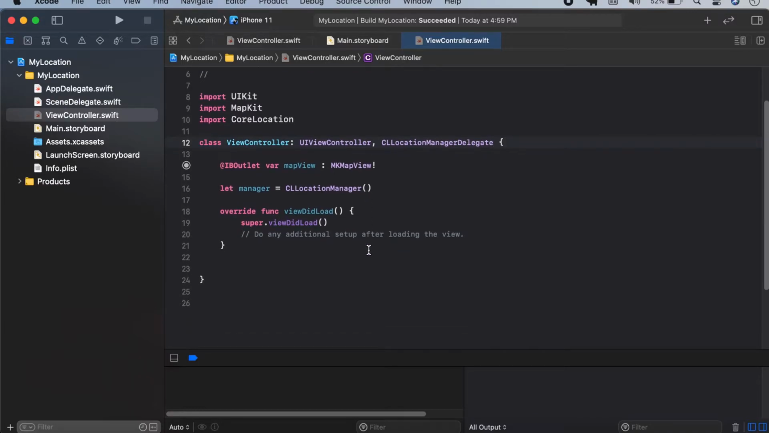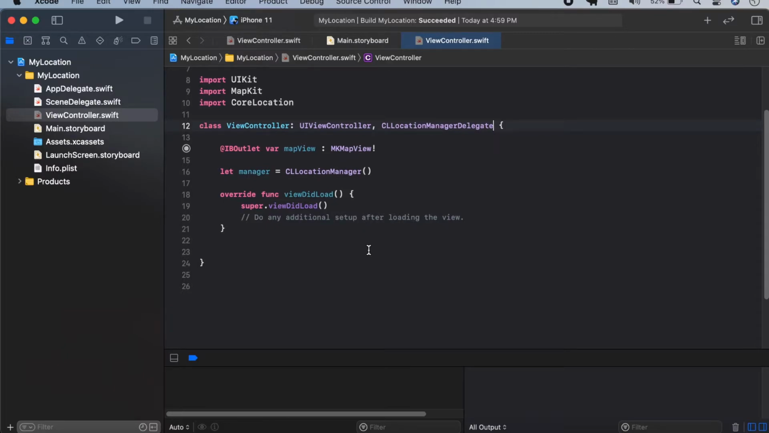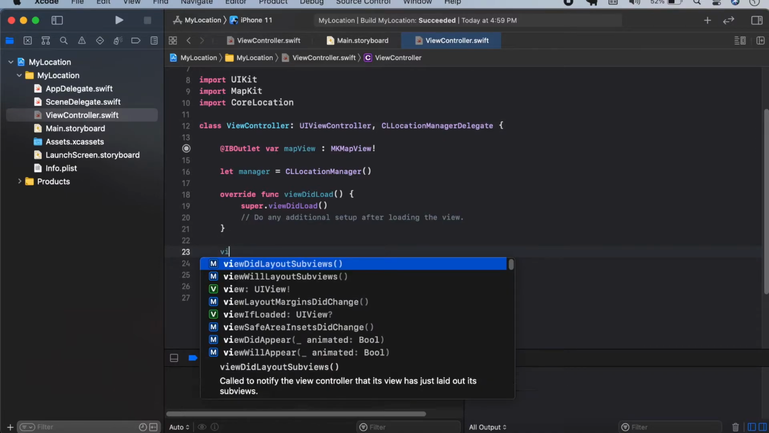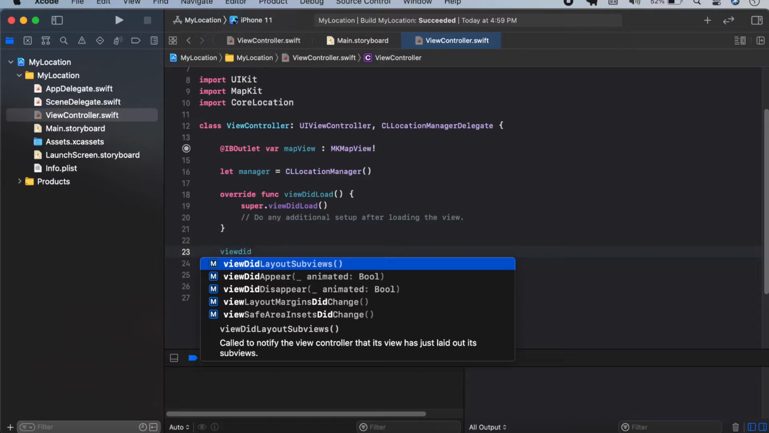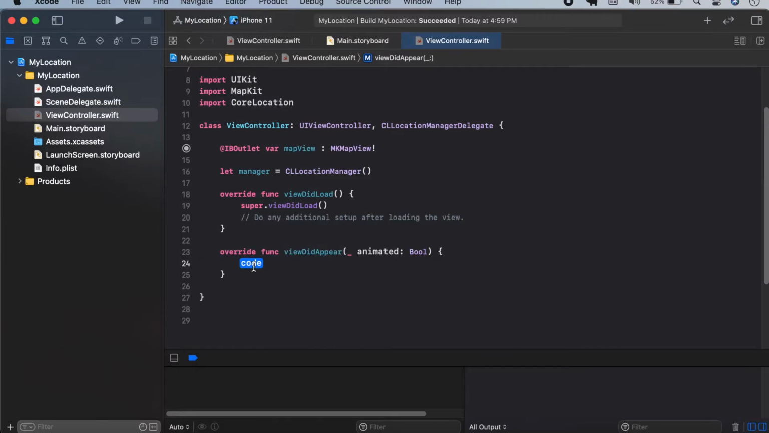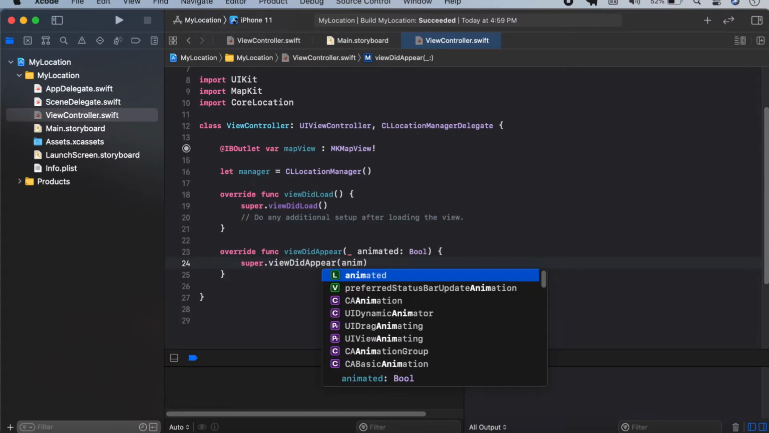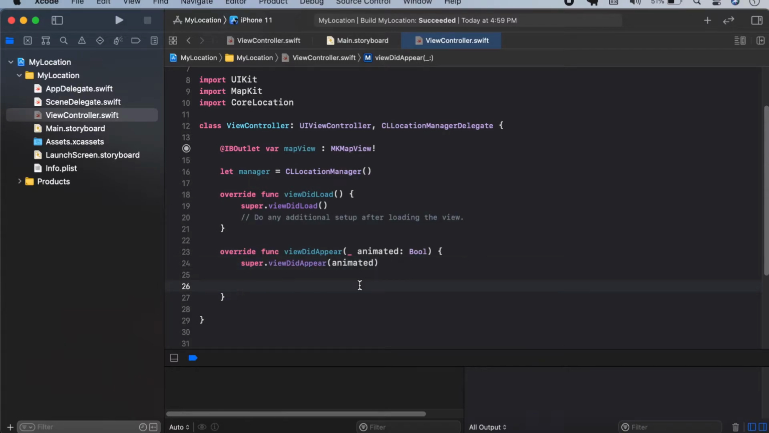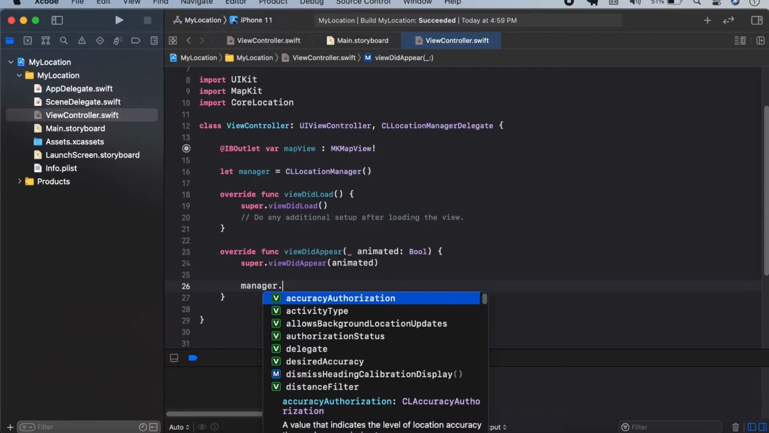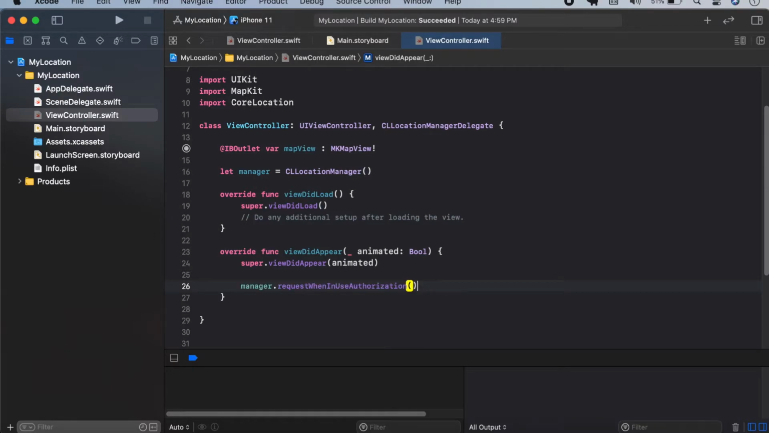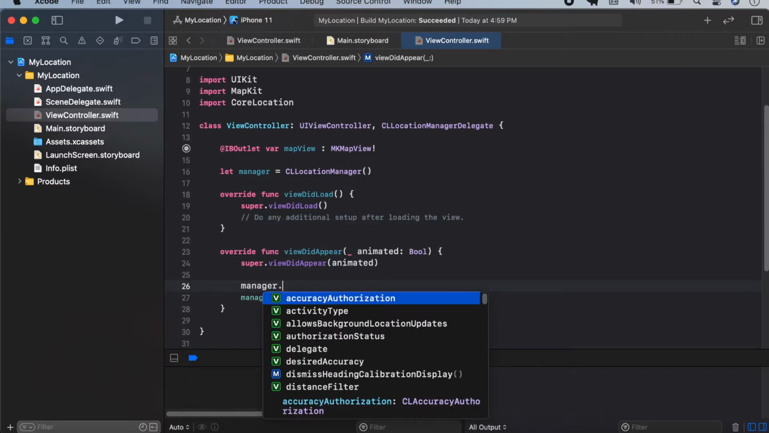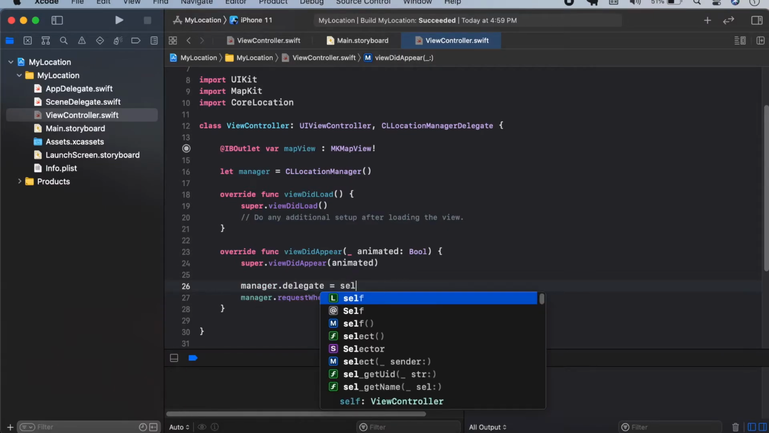When the app's view appears, in viewDidAppear, we are going to set up the location manager and request permission and whatnot. So let's here say viewDidAppear, animated. So we must say manager dot requestWhenInUseAuthorization, which aligns with our Info.plist key. Next thing we need to do is manager dot delegate equal to self.